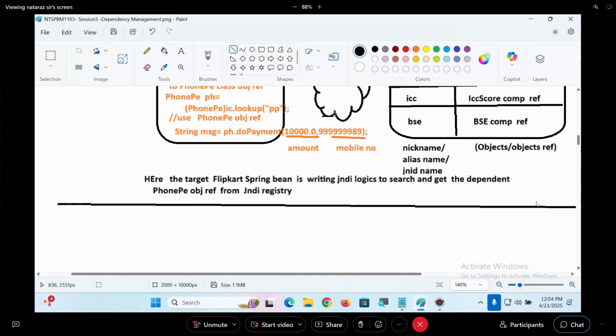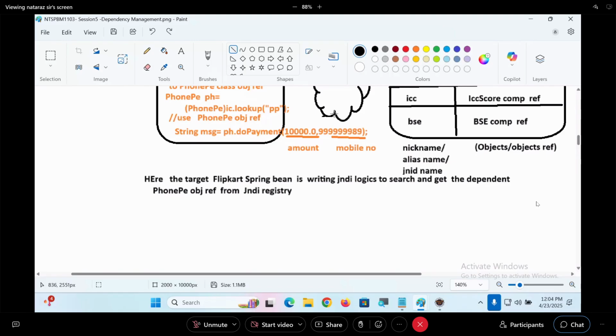You got the exact idea about what is dependency lookup. Some code is there in the target class. Some time is spent contacting different resources of the project. From there, it will search and get the dependent object, then start utilizing the dependent object.